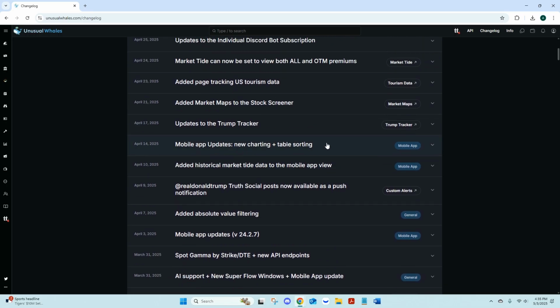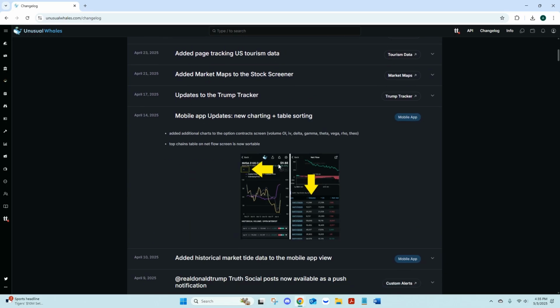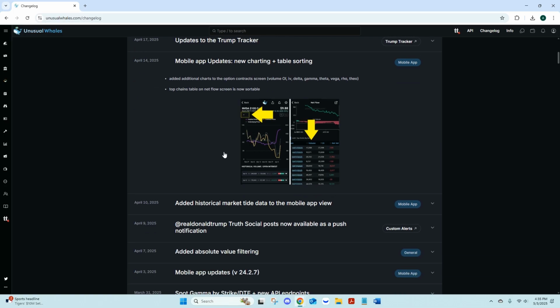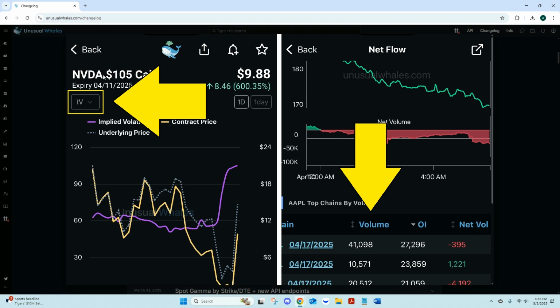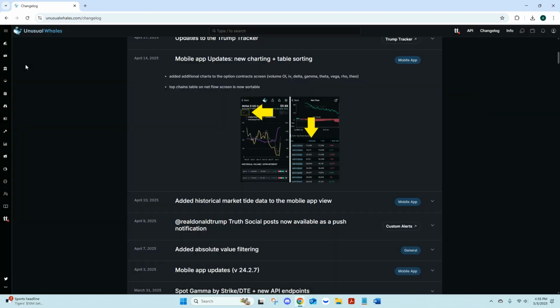Coming up next, we have another mobile app update. Additional charts to the option contracts screen: volume, open interest, IV, delta, gamma, theta, vega. Top chains table on the net flow screen is now sortable, and you can see how they did that in here as well. So just showing you where they made the changes there on mobile.